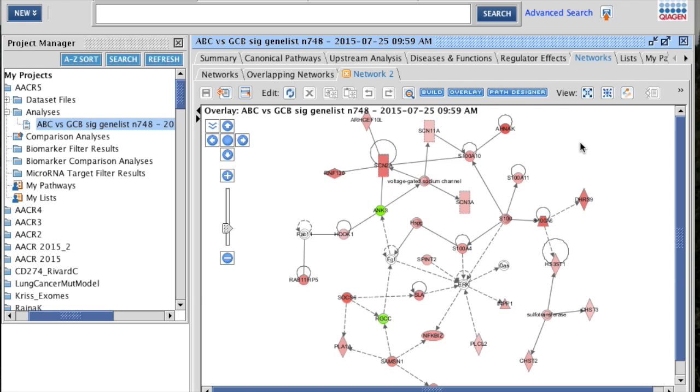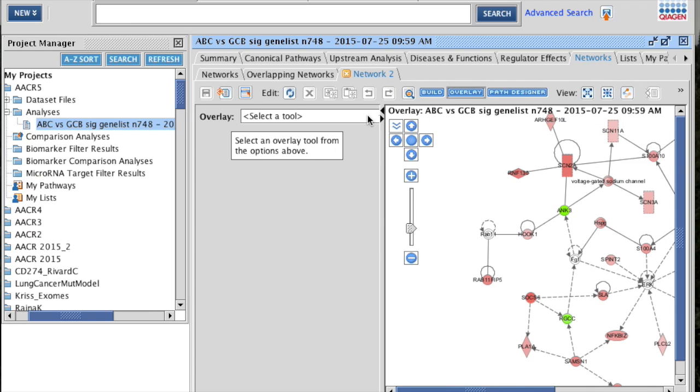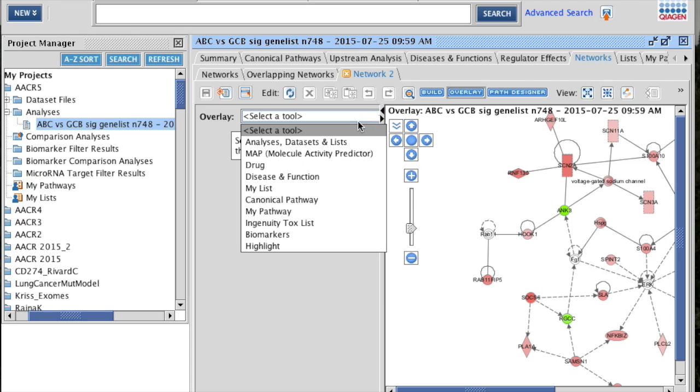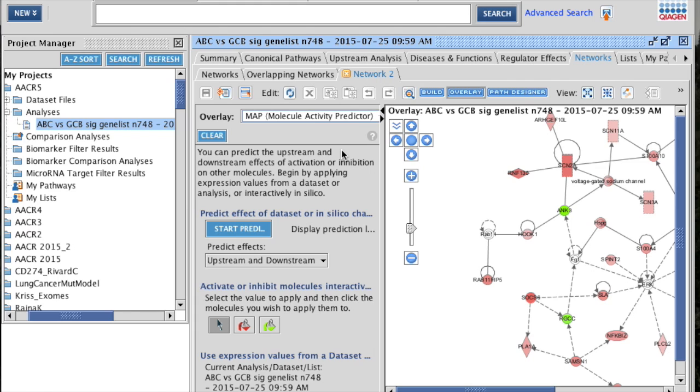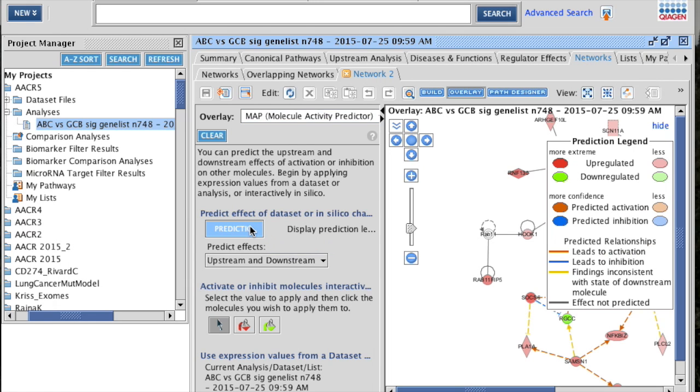Now what we can do is color these lines based on what we know about how these genes interact. So in your middle one, let's go to overlay. The second choice down is MAP, Molecular Activity Predictor. Click on that. Based on the gene expression we put in, the fold change information, it'll tell you whether it expects a gene to be more active or inhibited. So hit Start Prediction. We're just going to leave everything the way it is.